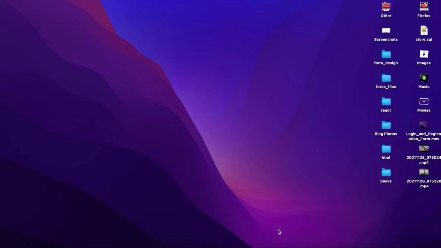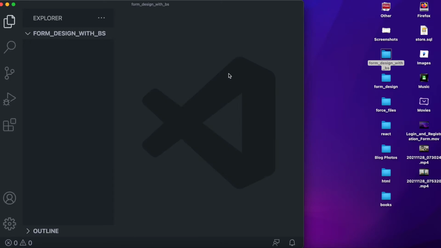All right, so guys, the first thing we have to do now is to start creating our project. The next thing is to create our folder as usual. Create a folder, say form design with Bootstrap. Drag your folder into this place. We are going to be calling it from a CDN. CDN means content delivery network, so we need to connect to the internet. We need a data connection.